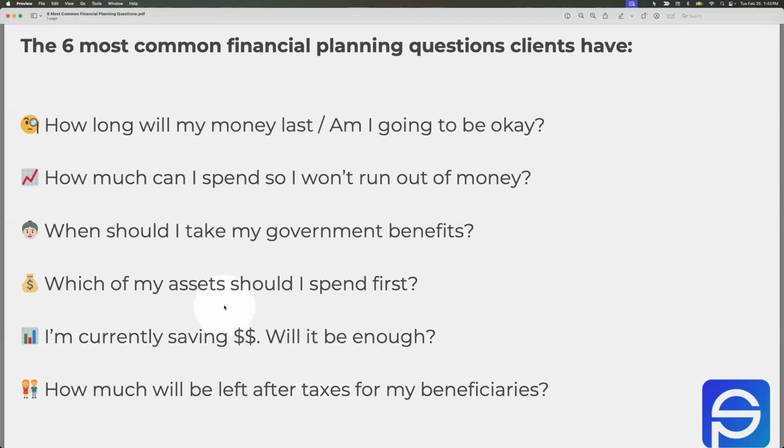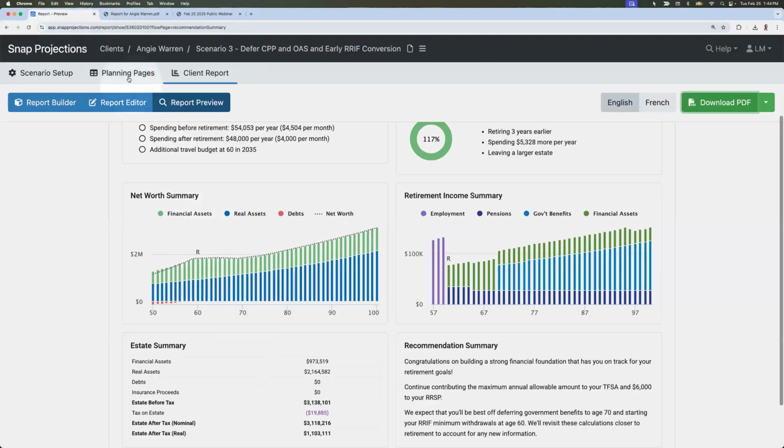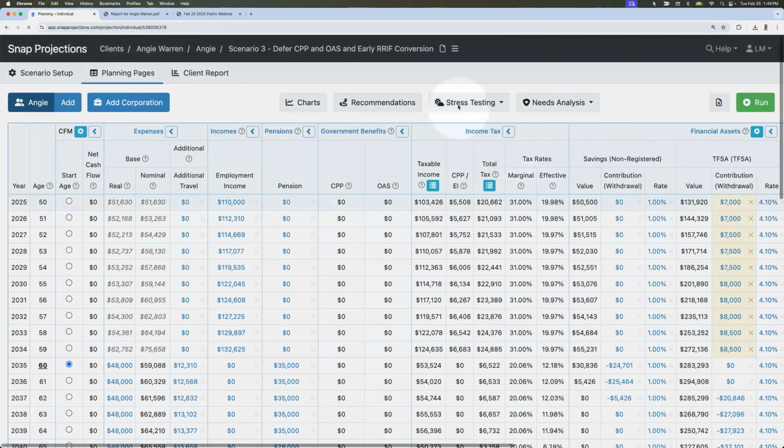So we have been able to answer all of Angie's 6 questions. We've generated a 1-page report, and we've done all of that in under half an hour. We do have a lot of other tools throughout the Snap software, such as the ability to run stress-tested scenarios. So this would apply historical or randomized rates of return to the projection. We also have needs analysis to see if enough insurance is in place.